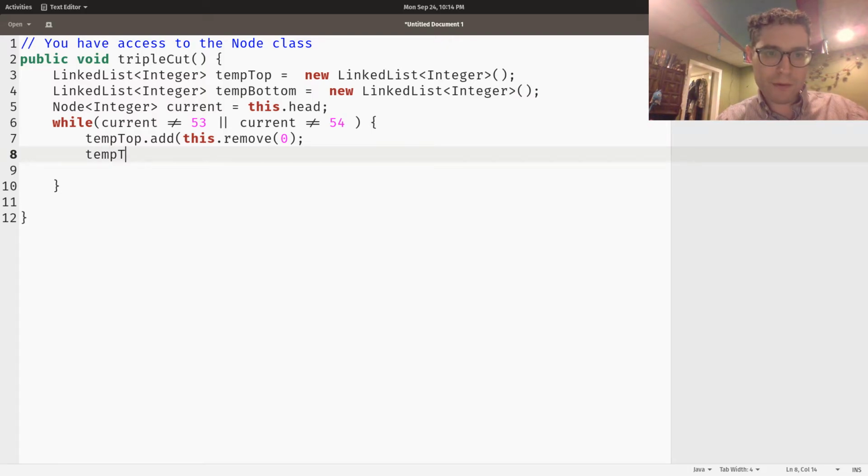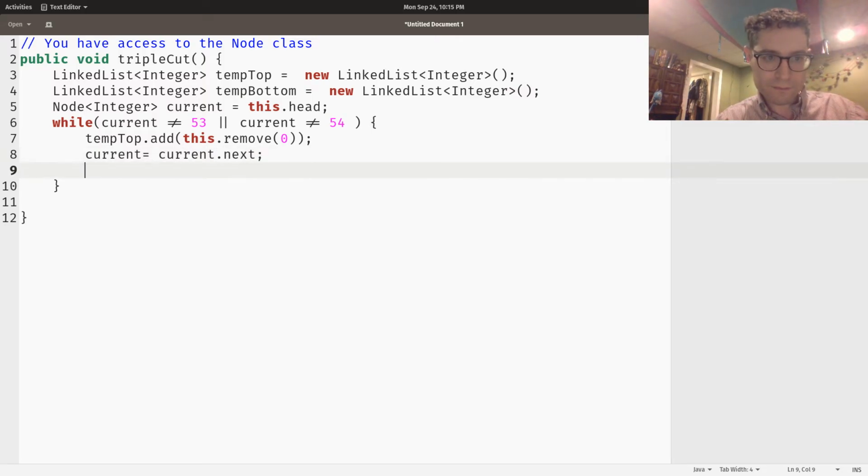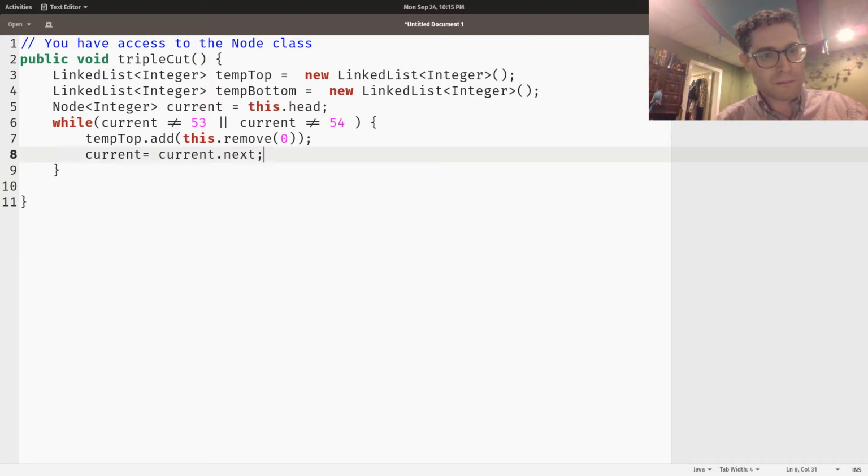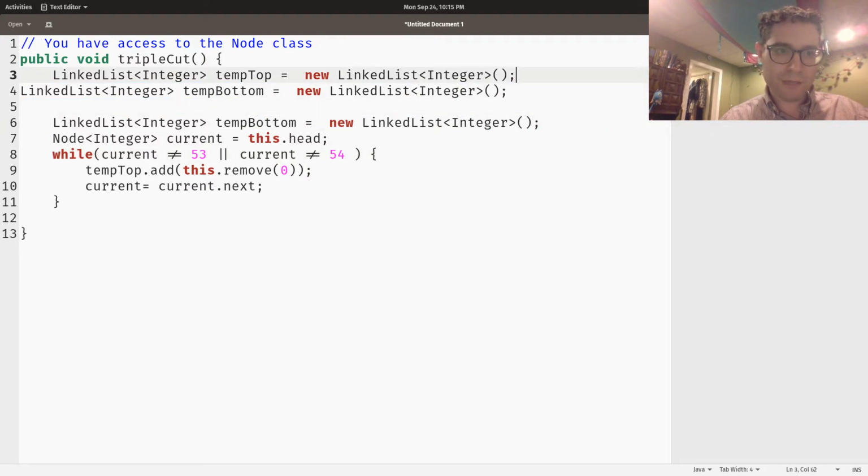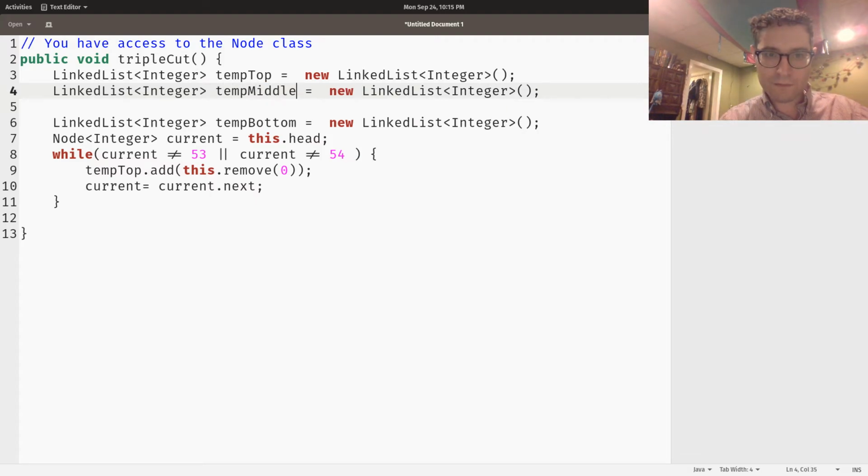Temp top dot, and then let's see, and then we advance. Current is equal to current dot next. Okay. And yeah, so I think actually the easiest way to do this is to be ridiculous about this, and I will also have a temp middle, because we're going to split it up into 3 sections: the top, the middle, and the bottom. That's the easiest way I think to go about this, right?